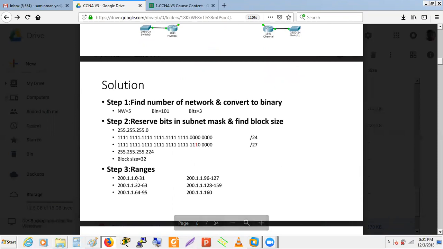So 200.1.1.0, next range will start with 32, next range will start with 64, fourth range will start with 96, fifth range will start with 128, and sixth range will start with 160. If sixth is 160, then fifth will end one number less than that. So before 160 we have 159, so that's why the fifth range ends on 159. Whereas the fourth range ends on 127 because the fifth range is starting with 128. Likewise, we are arranging these ranges.